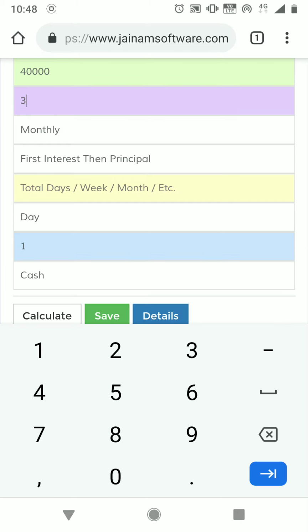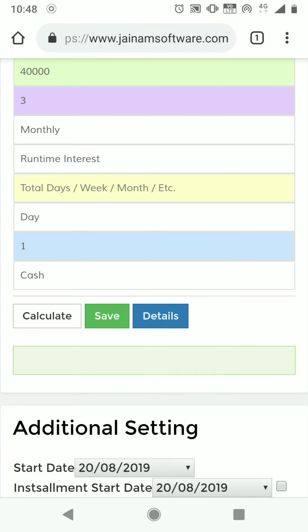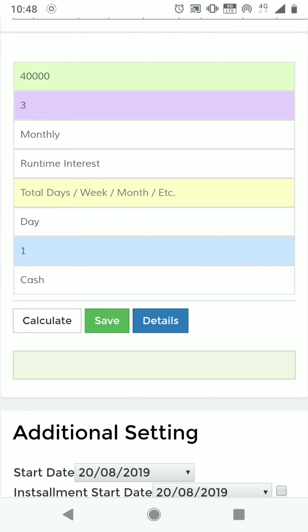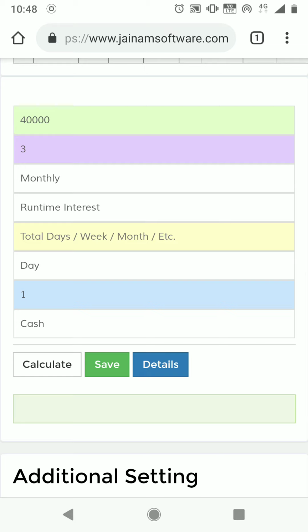Our second option is here runtime interest. It means no installment will be created. The interest will be calculated at runtime. So for example, if it's like 1 month, because in this system you can lock the loan for 1 month or 2 months, so that whenever customer wants to foreclose the loan, you can simply take 1 month or 2 months, whichever you configured, you can take that much interest along with principal and close it.